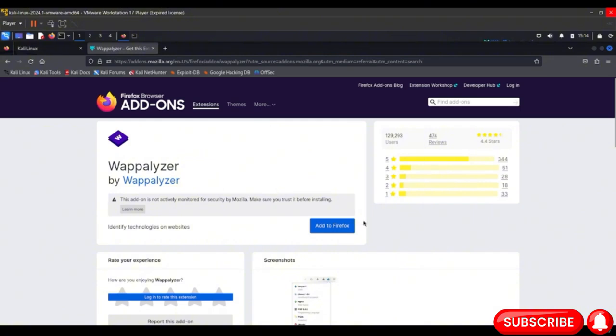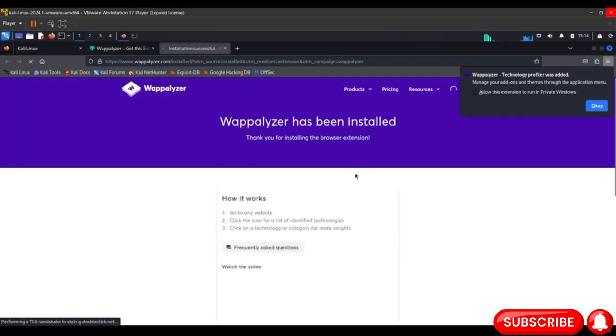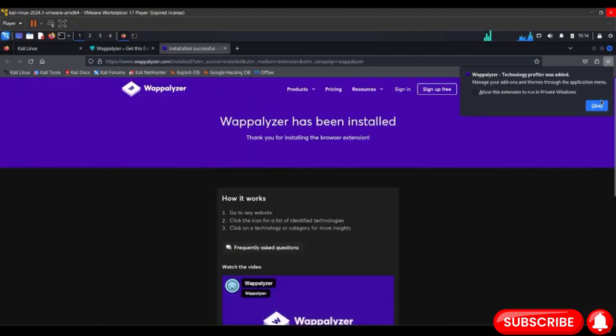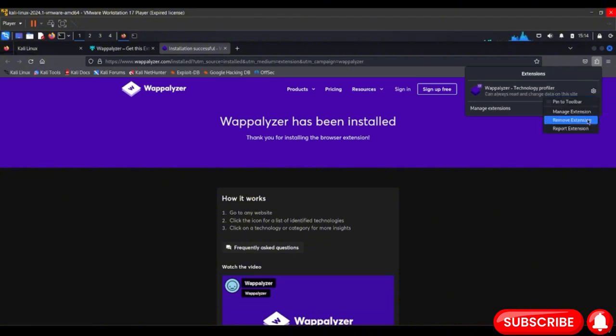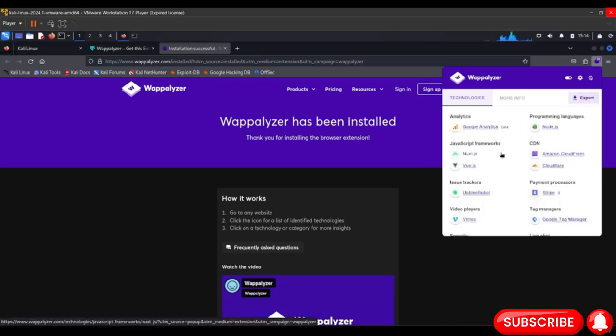Okay, so you can add it to Firefox from here. Just add it, and then you can see Wappalyzer has been installed. Just click OK, and then just choose this extension. Pin to toolbar. Okay, and I'm okay with that.